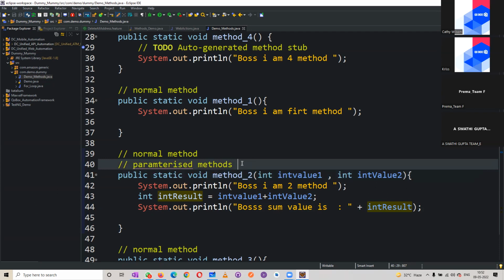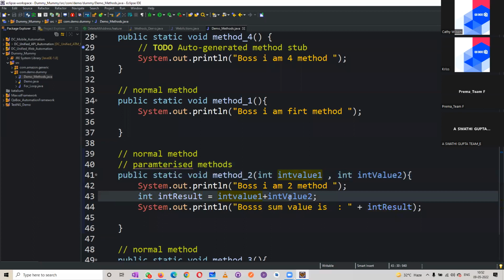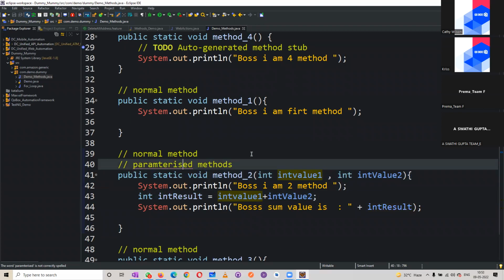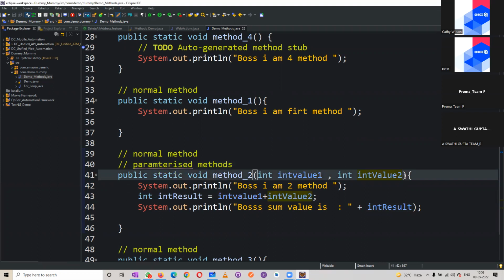So this is called parameterized methods. Parameters are nothing but passing information to a method, and those parameters act as variables inside the method and consume the values. So this is called a parameterized method. Now, if you want, you can declare n number of parameters for a method.